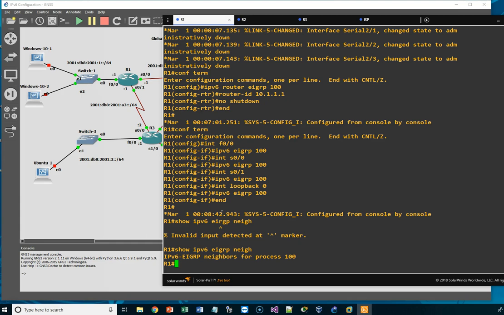This command returns this message, so we have no problem. In some cases, for example, if we did not execute the no shutdown command, show ipv6 eigrp will return that EIGRP is in shutdown. So this message will indicate that you did not execute the no shutdown command.